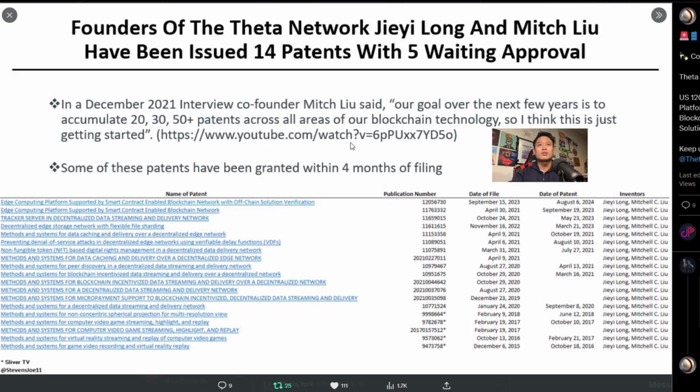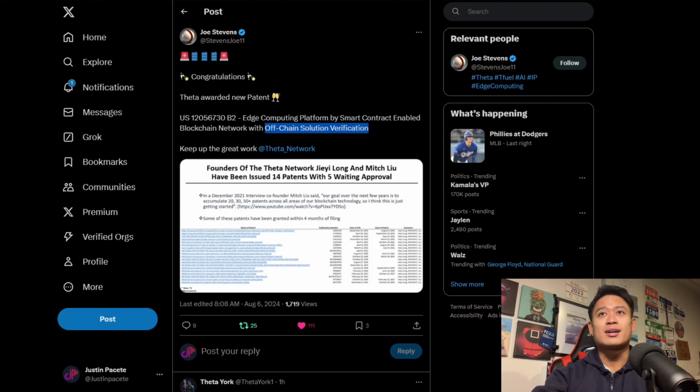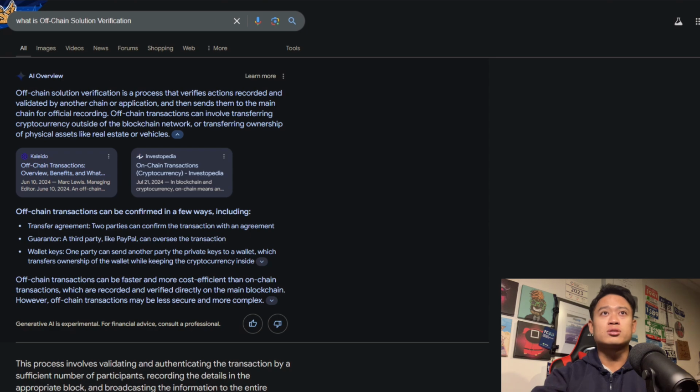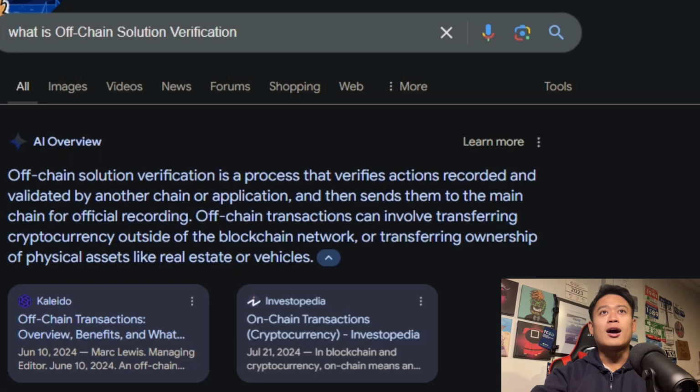I do want to highlight one thing for some of those who are not too tech savvy on what this off-chain solution verification even means. Going on to a quick search, we're going to see here at the AI overview, off-chain solution verification is a process that verifies actions recorded and validated by another chain or application and then sends them to the main chain for official recording. Off-chain transactions can involve transferring cryptocurrency outside of the blockchain network or transferring ownership of physical assets like real estate or vehicles.